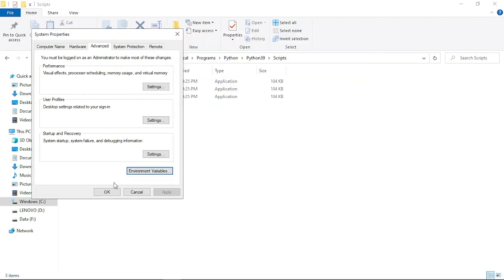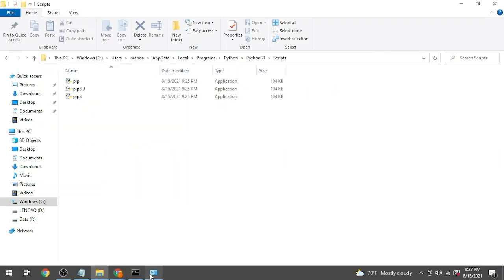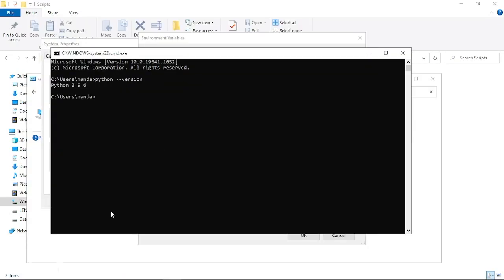Now let's see whether that command runs successfully or not. Now you can see the command returns a result, Python 3.9.6, which we have installed.